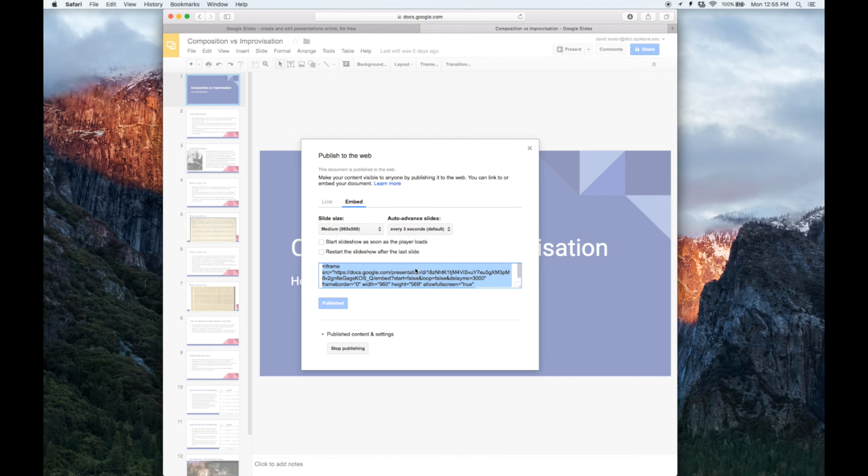Now I've already published this slideshow, which means the publish button is already blued out. But if you had never ever published this before, you'll have the option of clicking publish. And clicking the publish button will allow you to get to this code that we need in order to embed this into our Canvas post.